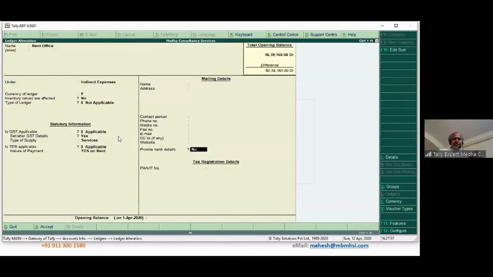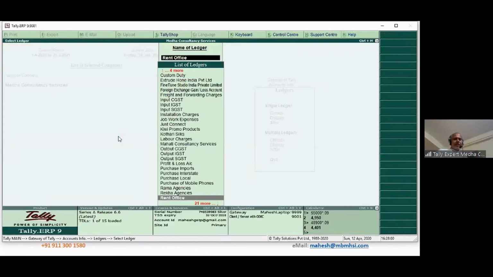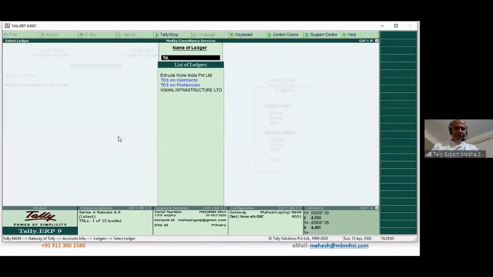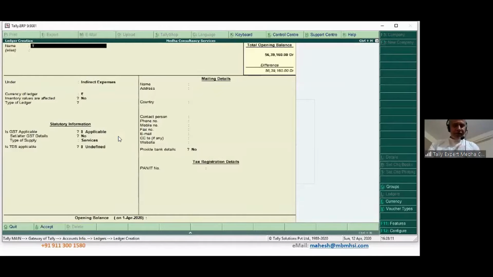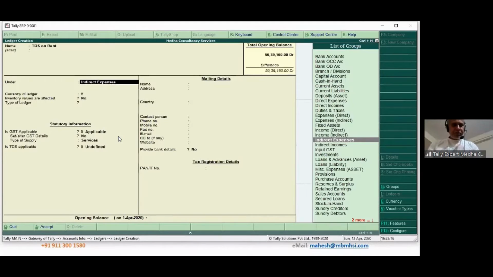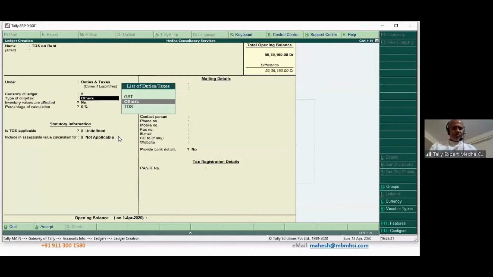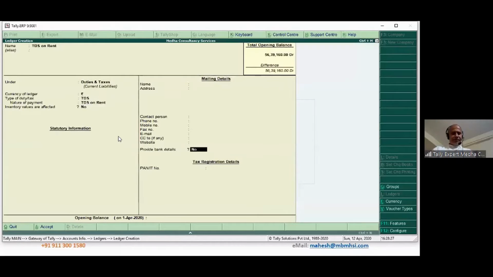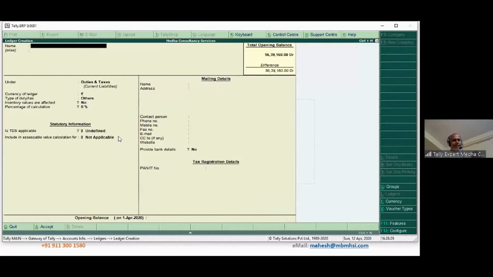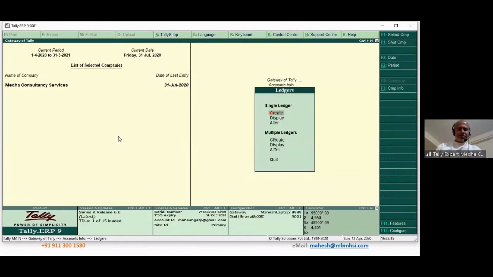Okay, so I've just saved this. I've created TDS rent. Then I also need to create one TDS rent ledger under duties and taxes. So I'm just going to create TDS on rent. Again, it's an indirect expense. Sorry, it's duties and taxes. Under TDS, tag to TDS rent. Okay, so I'm ready with all the masters.